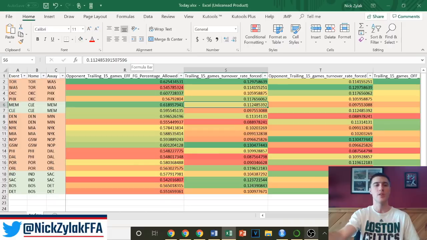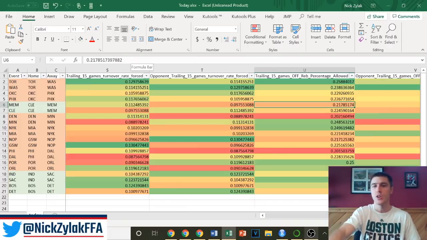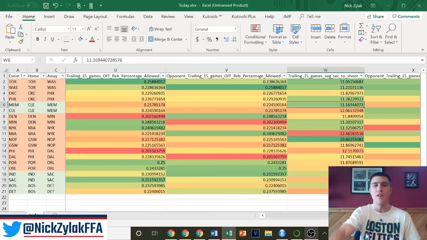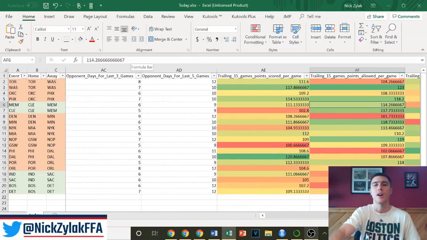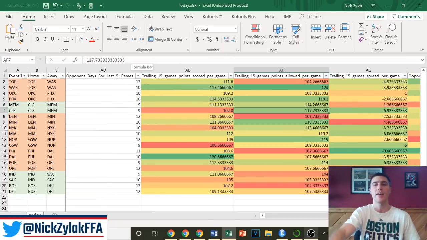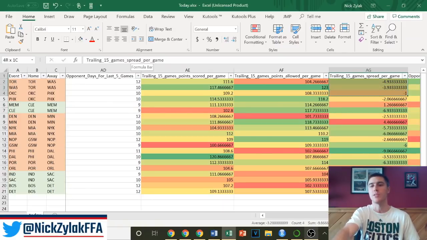Turnover rate forced. Memphis is much better than Cleveland at forcing turnovers. So basically, everything that you look at, pace doesn't really matter for doing this. Everything that you look at is saying take Memphis. You've got the spread, essentially. I need to update this. Don't look at this column. This column was calculated wrong. But everything else is fine.